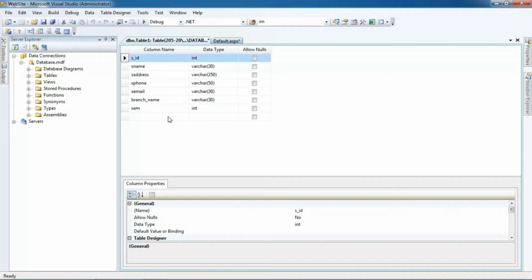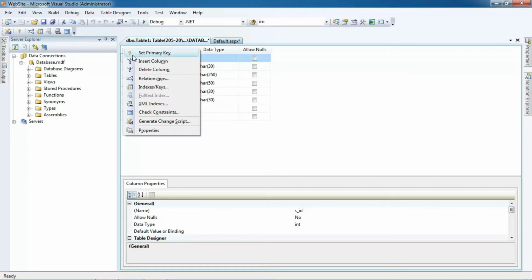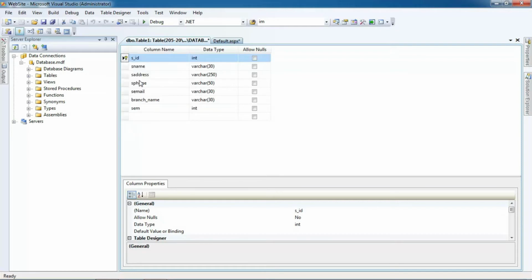After this, generally the flow will be saving the table, but over here we are not doing this. We will set the primary key. If you have saved the table and then you are setting a primary key, it will not be allowed. So before saving a table, we'll right click on the attribute where we want to set a primary key, and then we'll select set primary key.